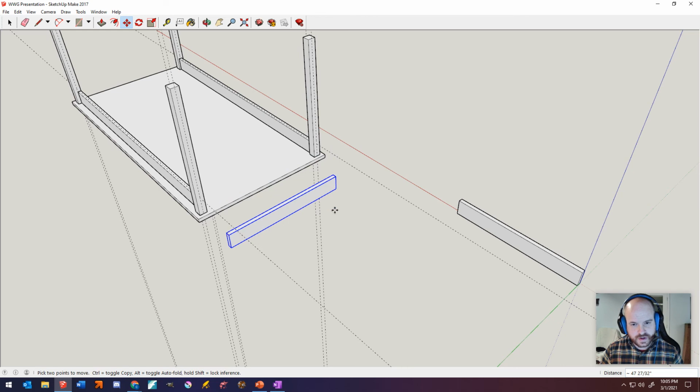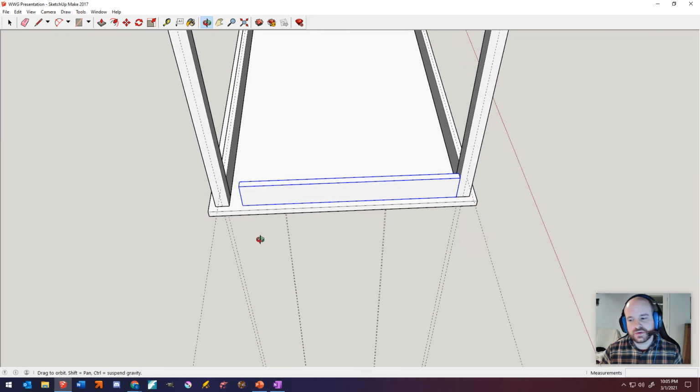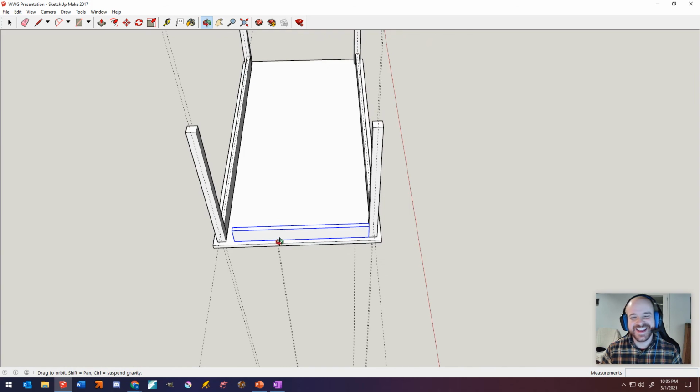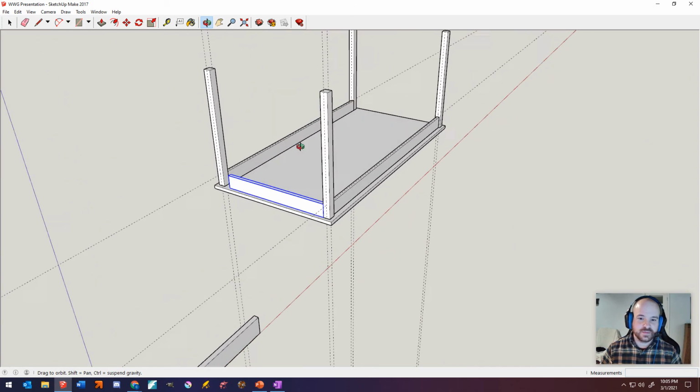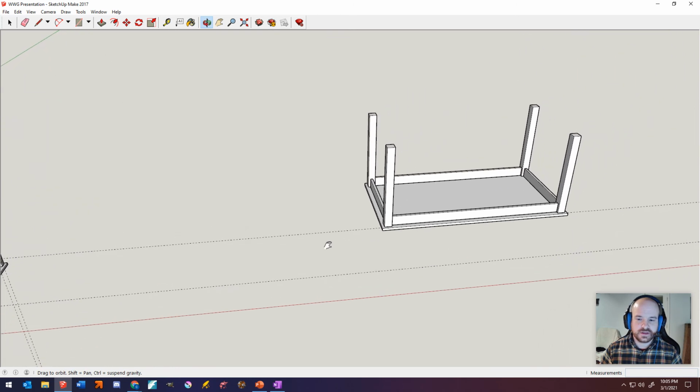I should have grabbed my corners. There we go. I might have made my leg shorter. I think that was my problem. This is a great tutorial, you guys. Well, my final result ended up looking like, let's see, it looked like this over here.